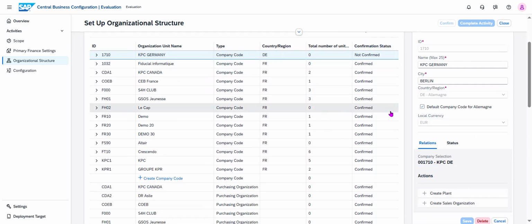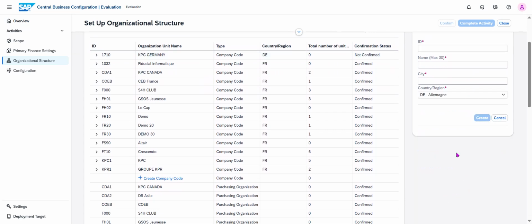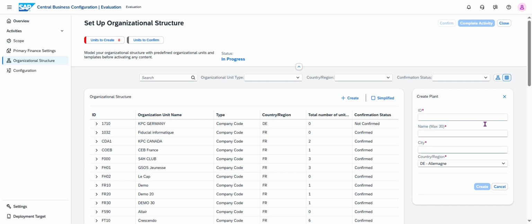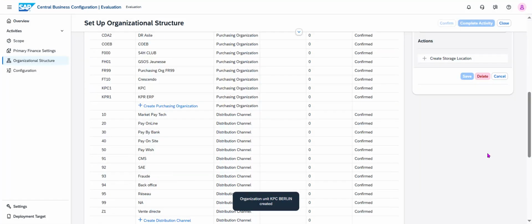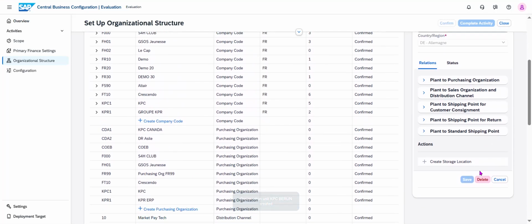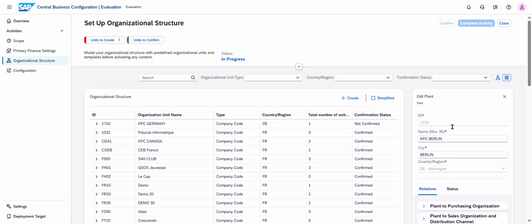So the next step, for example, I would like to create a plant. For that, I just have to click on create plant. I follow the same range to be sure that everything is okay. For example, I will create the plant 1710. I can create, for example, KPC Berlin, city Berlin, state Germany, and I click on create. I click on continue.